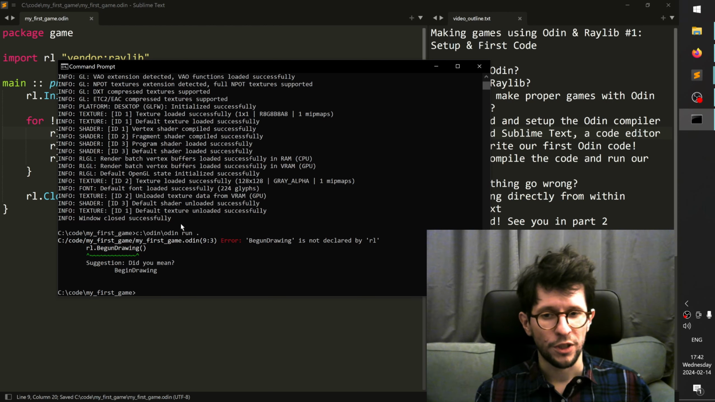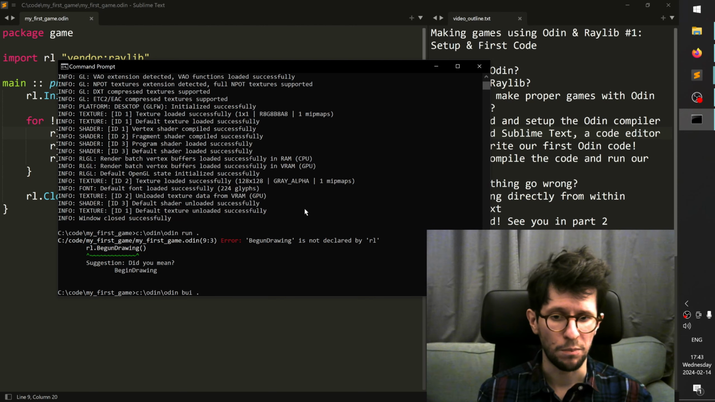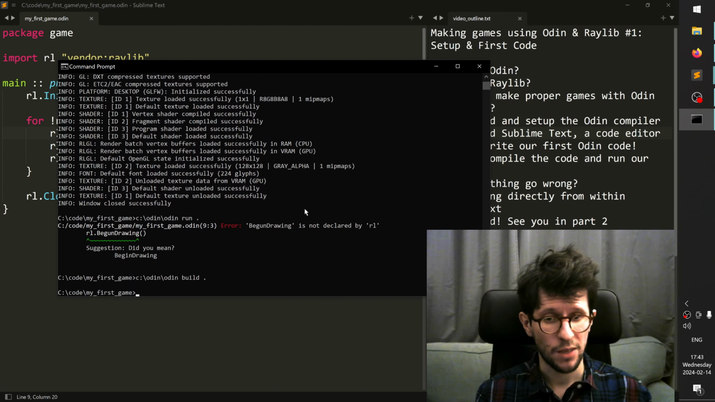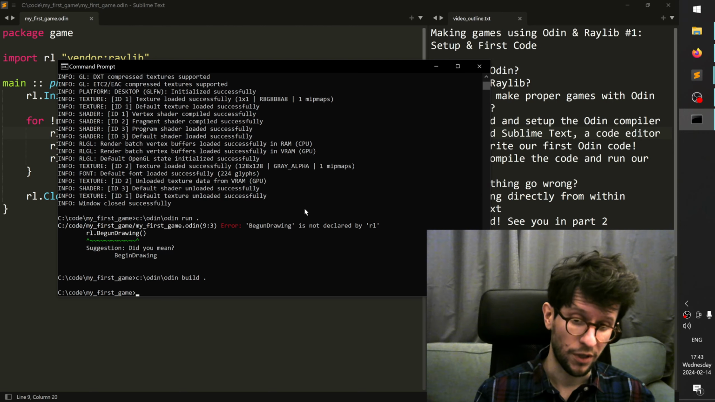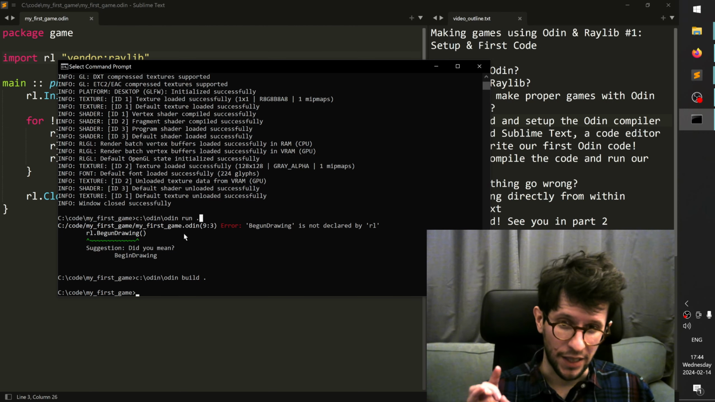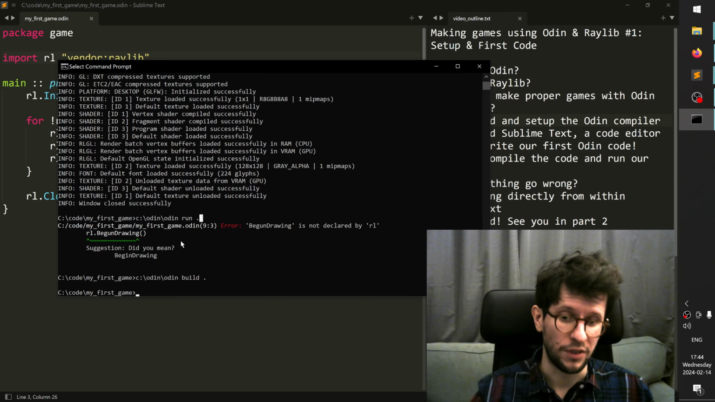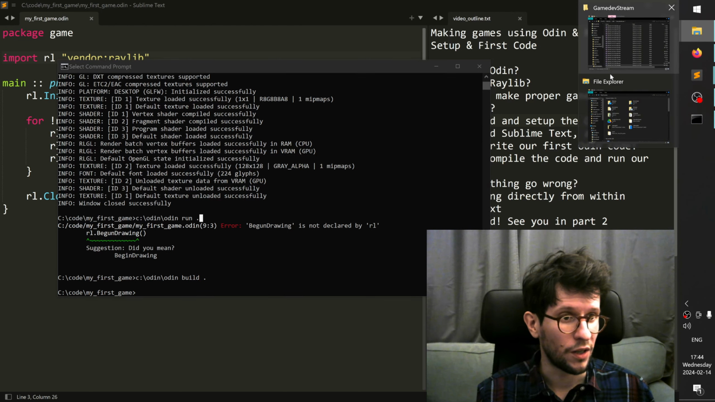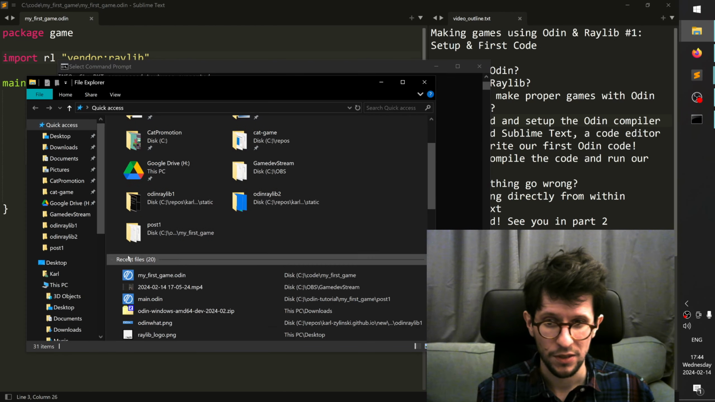You should also note here that instead of run, you can also write build. Build does the same thing as run. It compiles the program, but then it doesn't run it. But in both cases, an executable file is outputted next to your code. And we can go look at that one just to show you what actually happens.